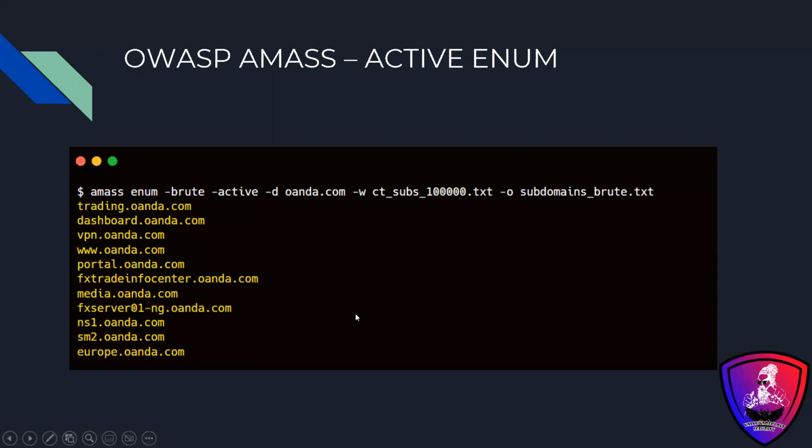So now once we are done with the passive enumeration, we can do the active enumeration also using Amass. So you need to specify the active flag.